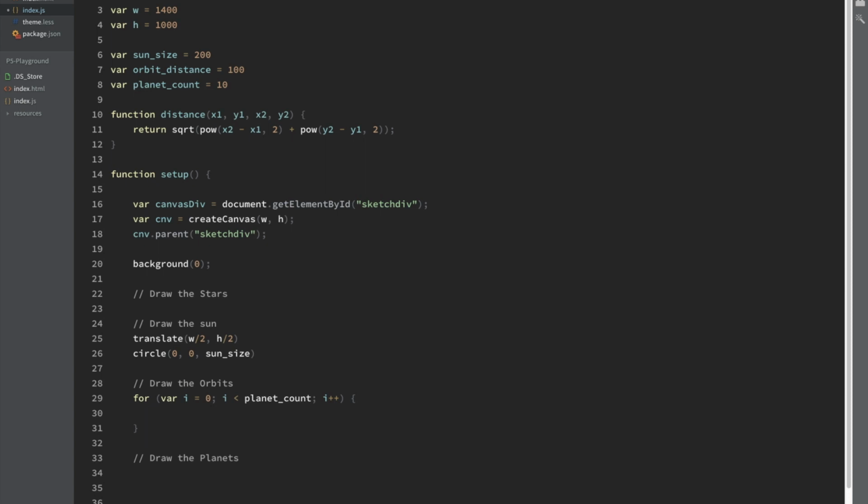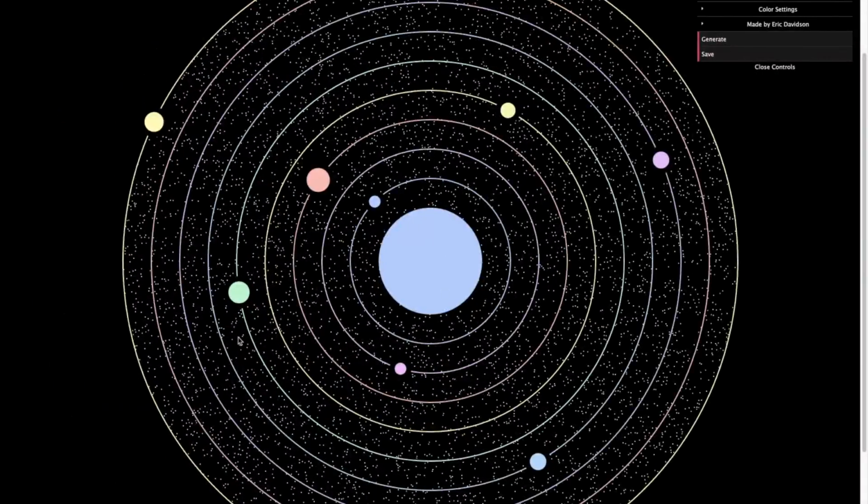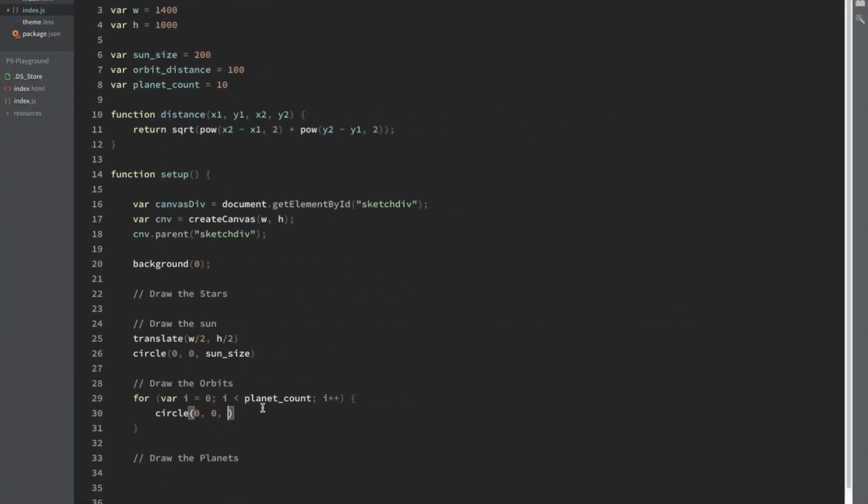So we're going to go through every planet. Let's just start with an example. Circle 0, 0. That's the cool thing about translating to the middle, is that everything's going to be at 0, 0 now, even the orbits. Circle 0, 0, and then the size needs to progressively get larger. These orbits are much larger than the size of the sun.